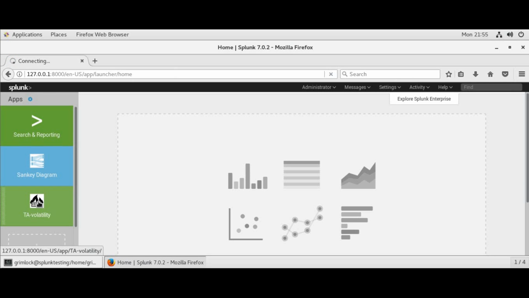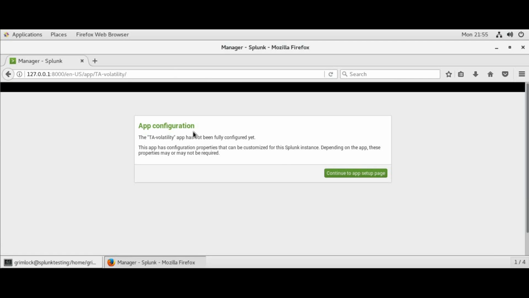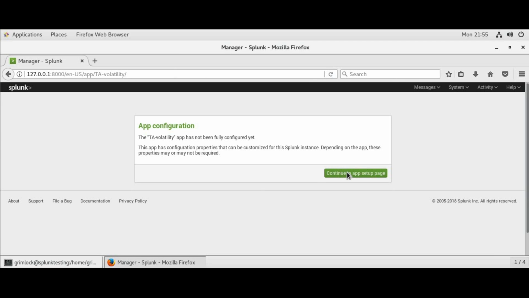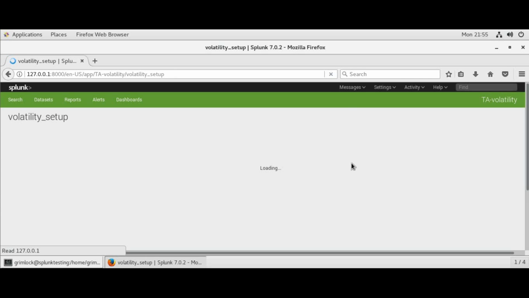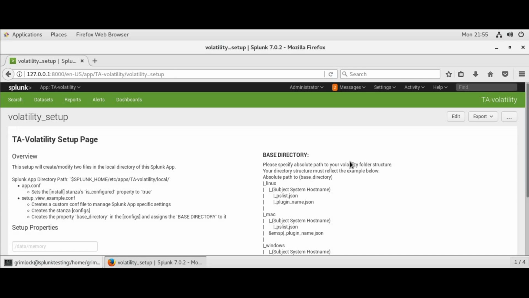So if we click on the TA Volatility, we're going to pull up the app. Now, this app comes with a configuration page. If you haven't already run through the configuration page, app.conf is not configured. This is going to walk through creating the vol.conf file that you'll need and configuring the app.conf to register the app as configured with your Splunk server.